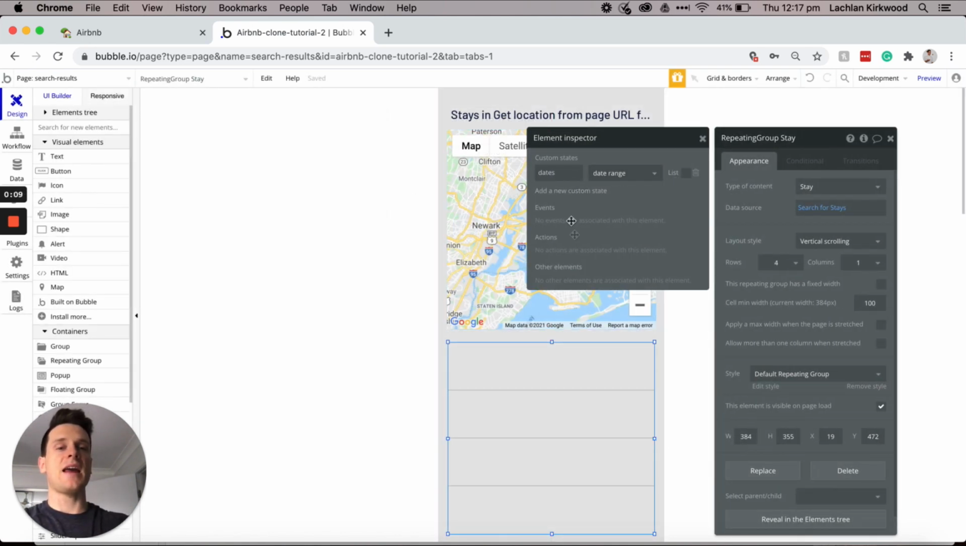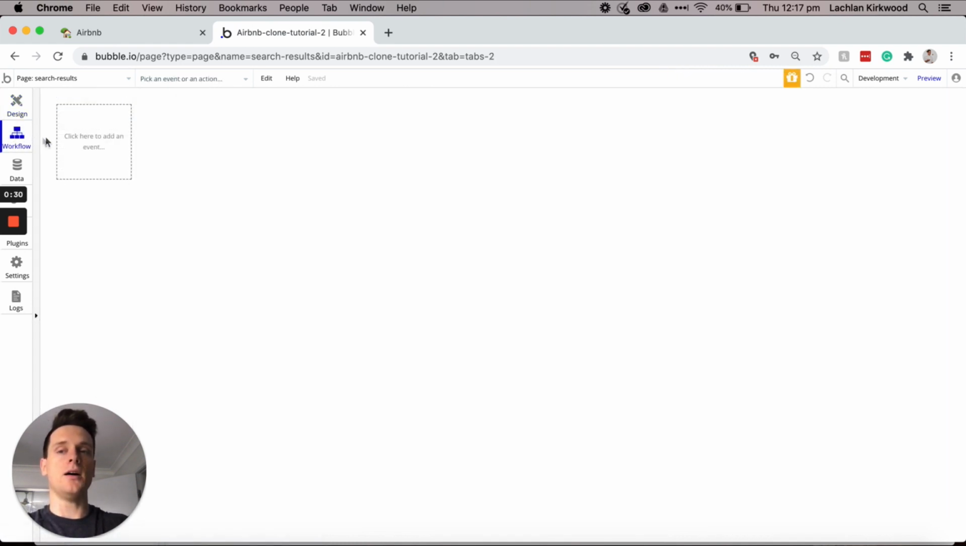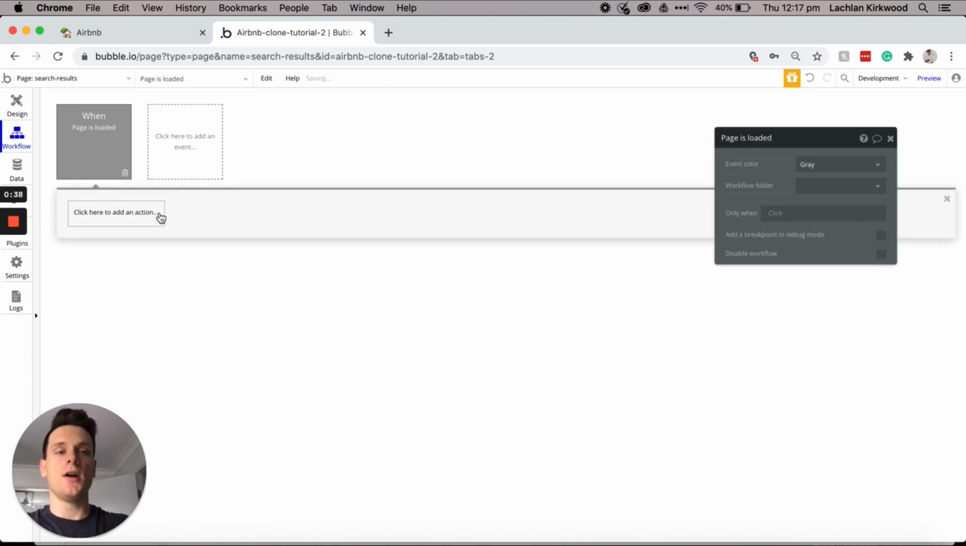And so now that we've added a custom state, which is a date range, to this repeating group, we're going to need to create a quick workflow that actually fills in the information that we need from the date range. And that will of course be the range that is sent within our parameter, so the beginning and end date of a user's desired stay. So we'll go over into our workflow tab here, and we'll choose to create a new event. And we'll be choosing from the general option every time that the page is loaded, because the only way that a user will get to this page is by performing a search on the initial home page, which then they'll be redirected over to our search results page.